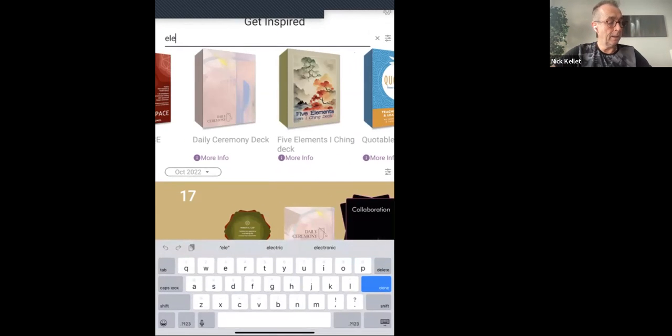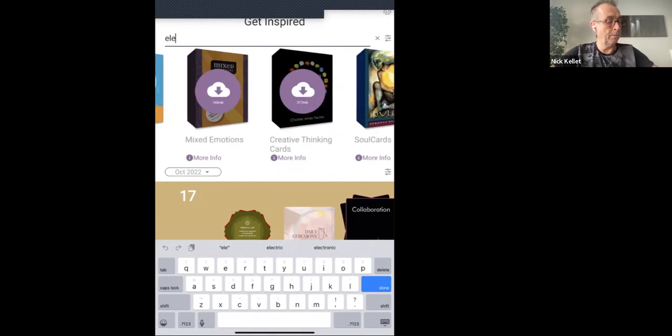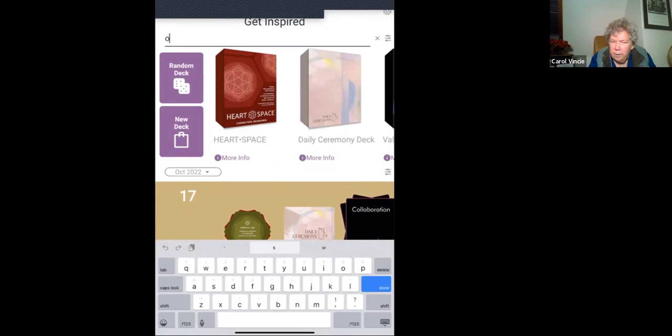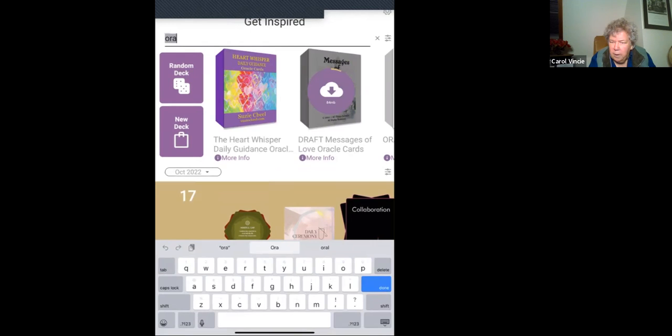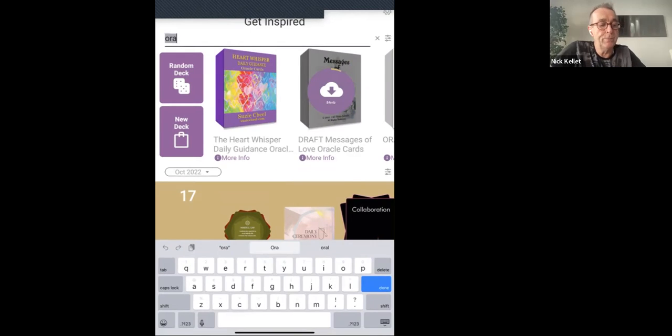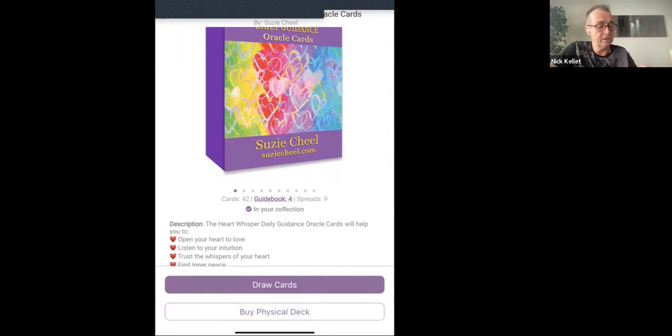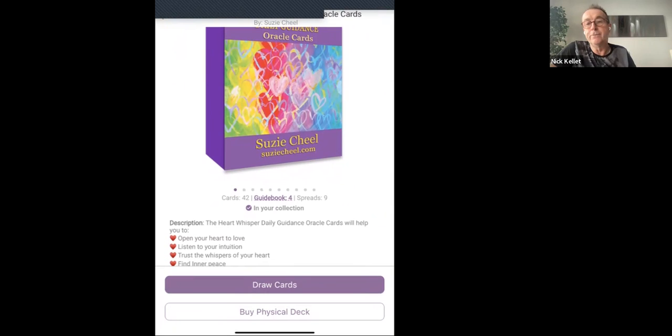Do you provide instructions on how to use Deckable, or is that something that we need to do in our deck? We strongly recommend that there is a guidebook. Let me show you that. Take this deck here. There are 4 guidebook pages. So there's 42 cards, 4 guidebook pages and 9 spreads.